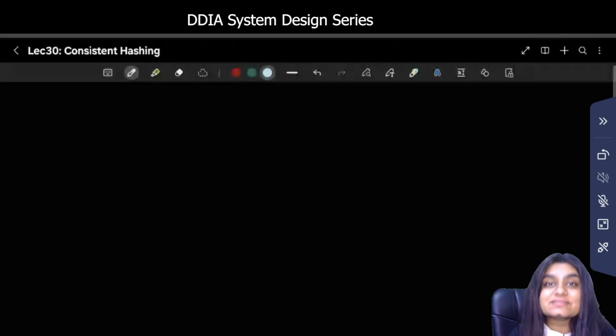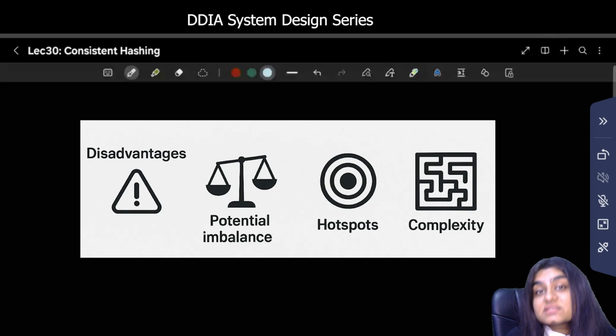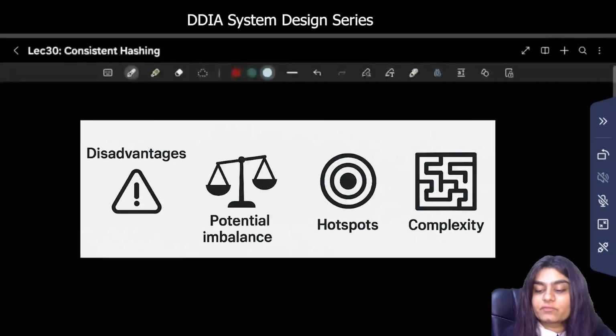Okay, now let's move towards the disadvantages. First is potential imbalance. A ring with just a few points can have uneven segments. So one must use virtual nodes per server to smooth out randomness. Second is hotspots. If many keys hash to a small region, one node could become a hotspot. Consistent hashing assumes even hash points. Skew in real keys or node capacity must be handled. Another one is complexity. Compared to simple modular hashing, it is more complex to implement. It needs sorted structures and virtual nodes along with metadata. So these were some of the disadvantages of consistent hashing.